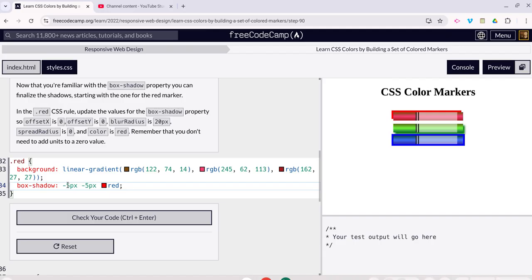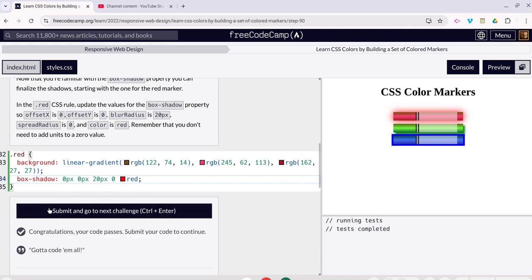Right, so 0 for the X, 0 for the Y, 20 pixels for the blur radius, space, spread radius 0, space, and colour red. And you can see you got a red shadow at the back.